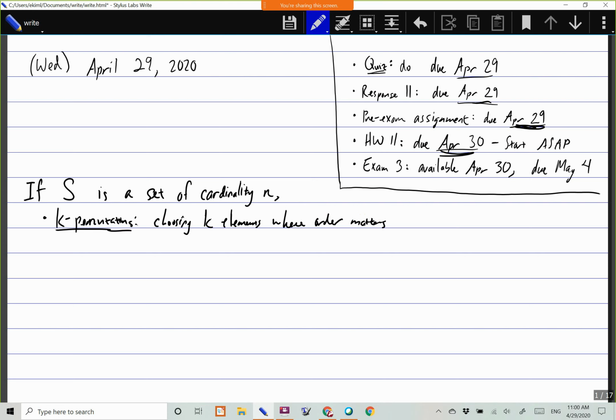You have to pick k of the things, but if you just take those k things and switch up the order, that's considered a different permutation. The number of ways to do this, we won't prove it again. Just write down that notationally we call that P of n,k, and that this was n factorial over n minus k factorial. The other thing was k combinations.